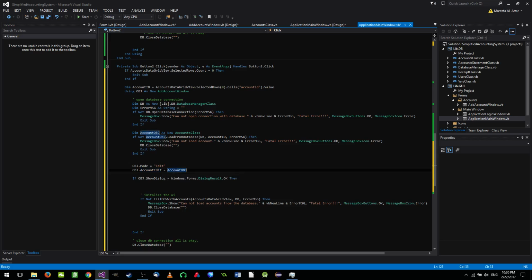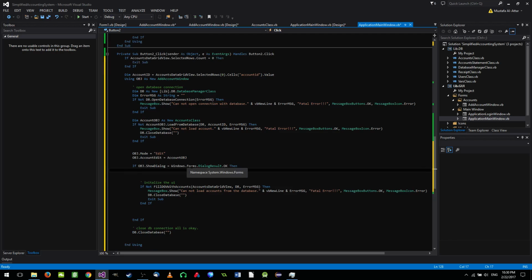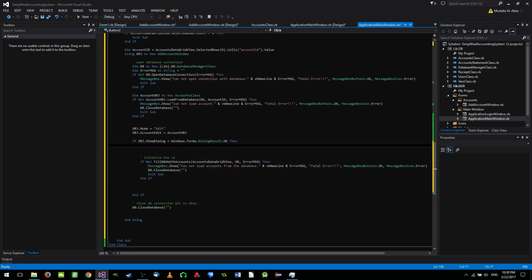And then we will set the account object in that window, and then we will show the window. And the load event in that window will perform the actual update and filling the user interface, etc. After, if all's fine, we will update the display and so on.